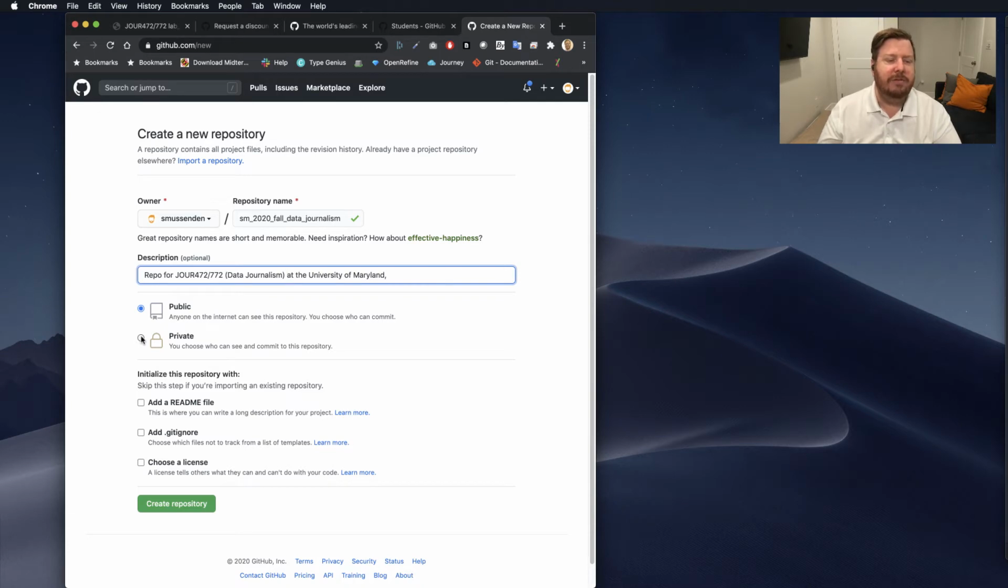If you've gotten a student developer pack, you should be able to have a private repo without having to sign up for a paid version of GitHub. Please don't sign up and pay any money for GitHub. Get the student developer pack. If you want to keep it public, fine with me.